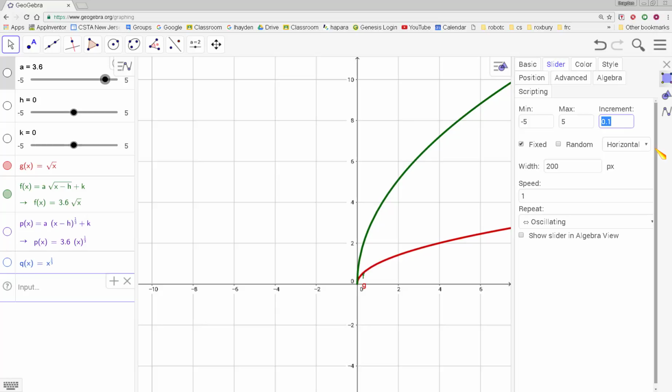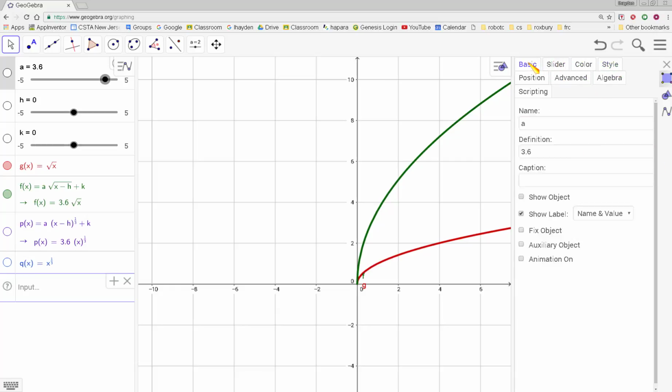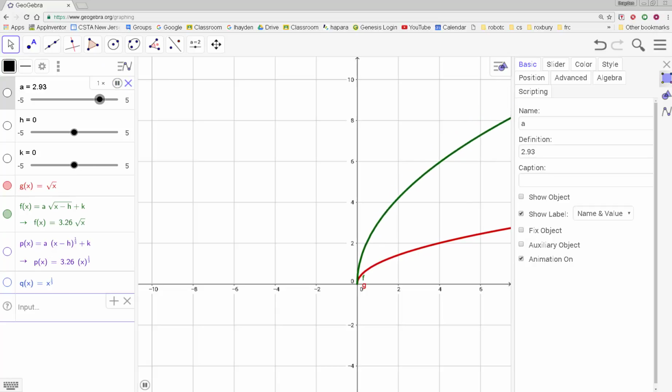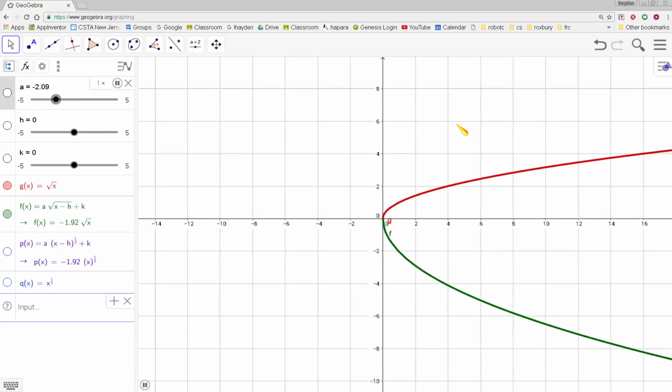Let's do 0.01 instead of 0.1. And I think that's it. And now let me try it again. Yeah, there we go. Now it's looking nice and smooth. Let me zoom in.